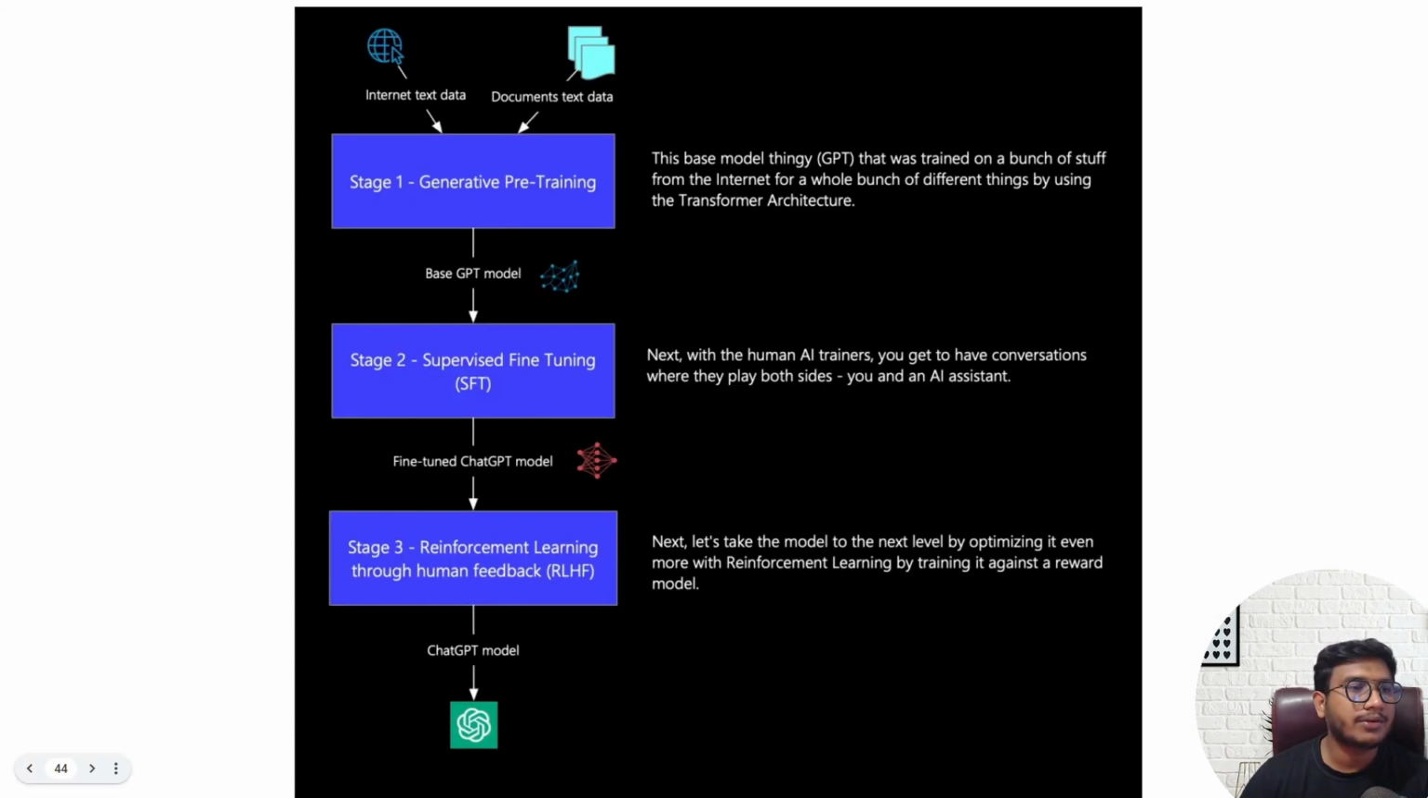Now, as I already told you, they used 3 steps to train this model. You can see the first stage is generative pre-training. Here you can see the base GPT model is trained on a bunch of stuff from the internet, for a whole bunch of different things, by using the transformer architecture. That means they're using the transformer architecture internally and training on top of internet data, or internet documents. Then they get something called the base GPT model.